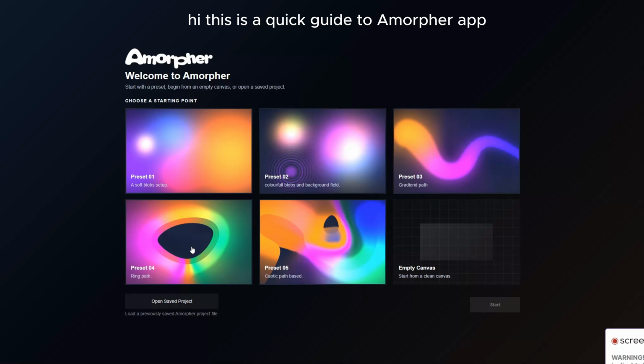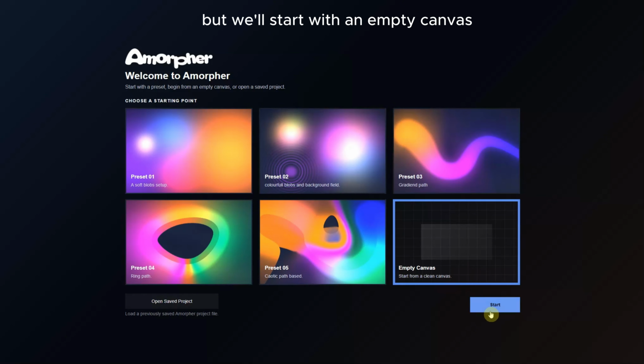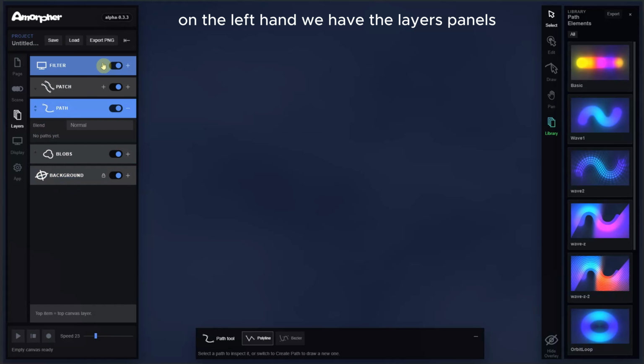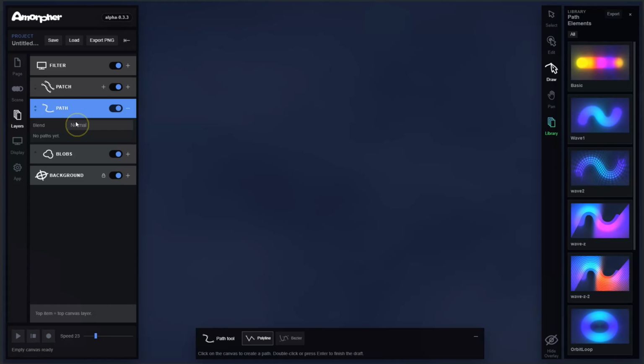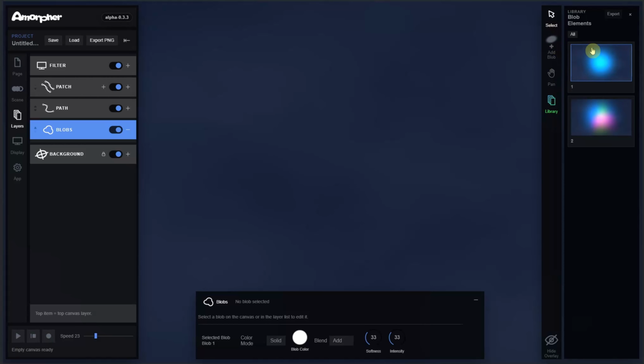Hi, this is a quick guide to Amorpher app, and that's the welcome screen. You can start with one of the starter presets, but we'll start with an empty canvas. On the left hand, we have the layers panel, super important, the settings panel on the lower part, and the tools on the right, library on the top right.